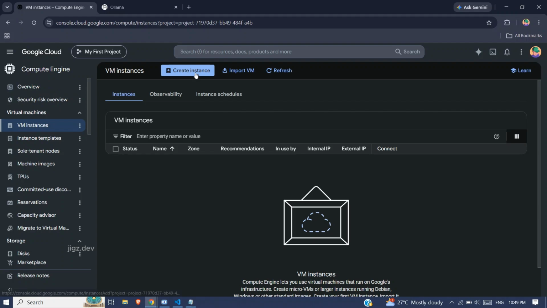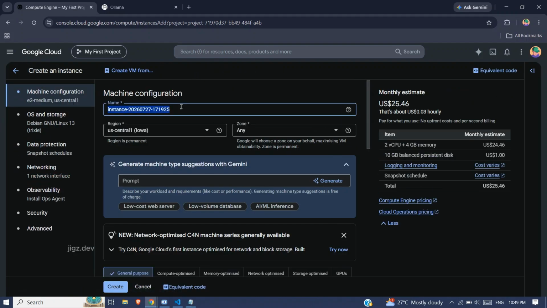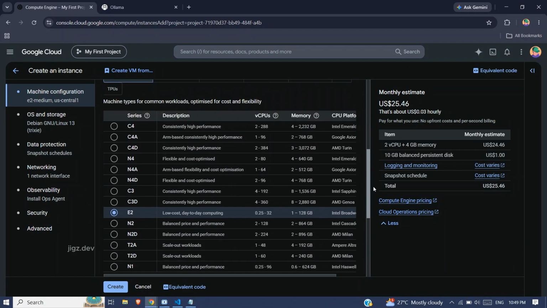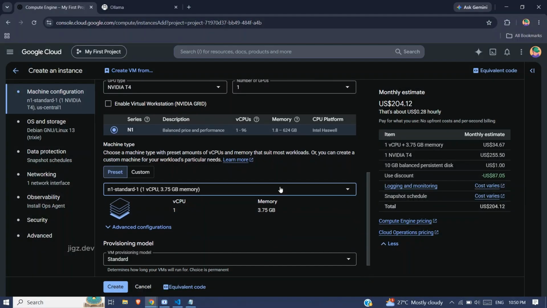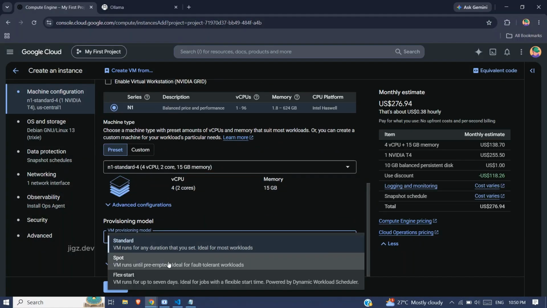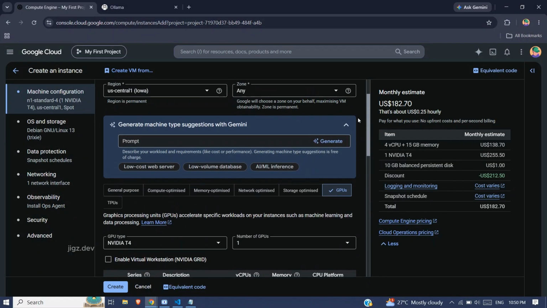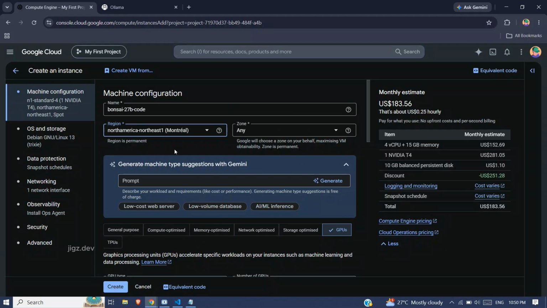First, I'm going to create a VM in Google Cloud Platform. I'm going to name it Bonsai 27B Code. Then pick the NVIDIA T4 with 4 CPUs and 15 gigabytes of memory. We'll use a spot VM to keep the costs low. Region is North America Northeast, Montreal.